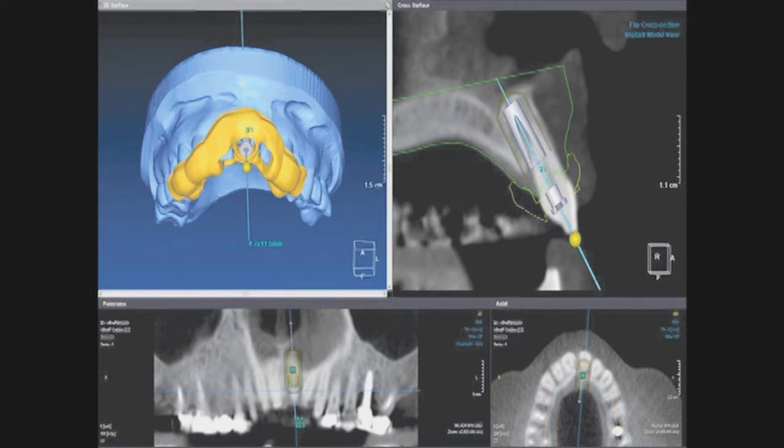My plan was to extract the tooth and immediately place an implant. Now, this can be a challenge in a periodontally involved area, but that was my original plan.